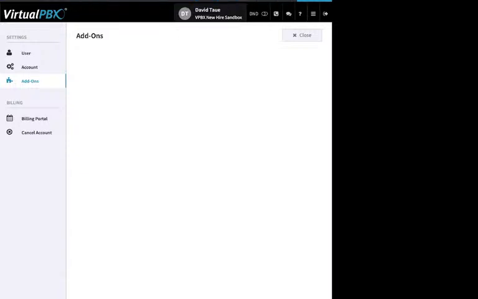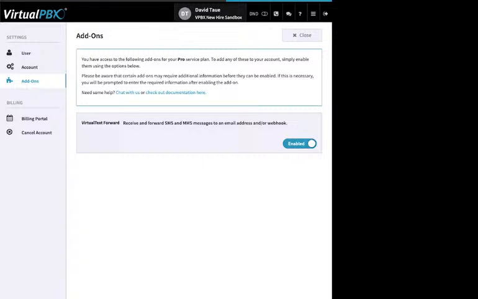Next up over here on the left, we have add-ons. Add-ons allow you to enable additional features to your Dash account. You see here I have enabled virtual text forward. Among the other potential add-ons that you'll see are things like dynamic caller ID, advanced reporting, and auto attendance. If there is an additional fee associated with that add-on to your account, there'll be a pop-up to let you know that there is a fee and what that amount per month is. So you have to confirm that to continue. Otherwise, you can cancel and go back.